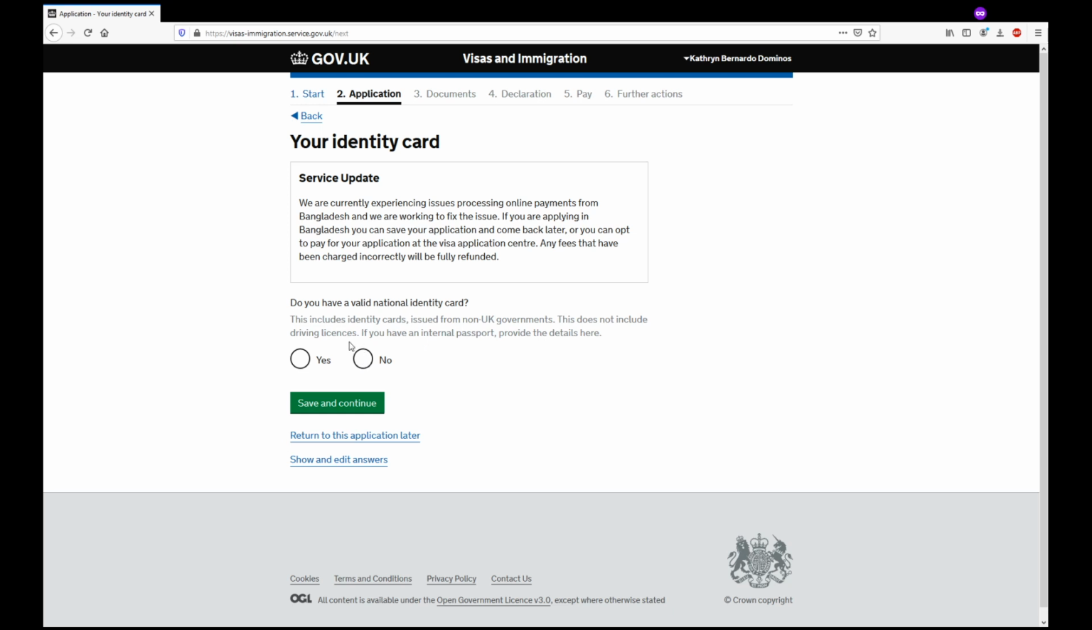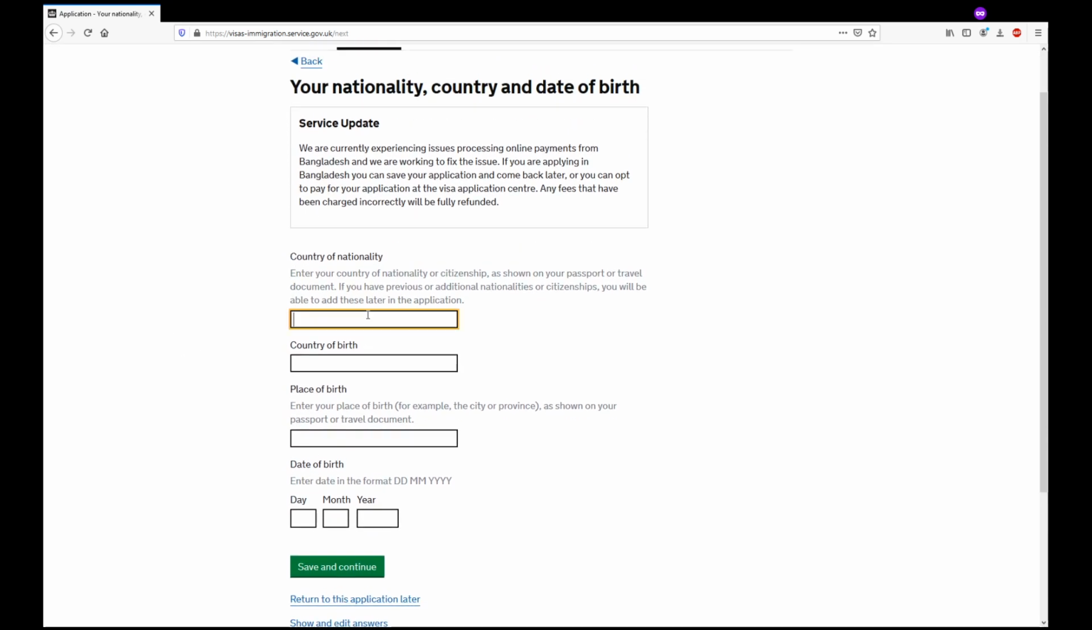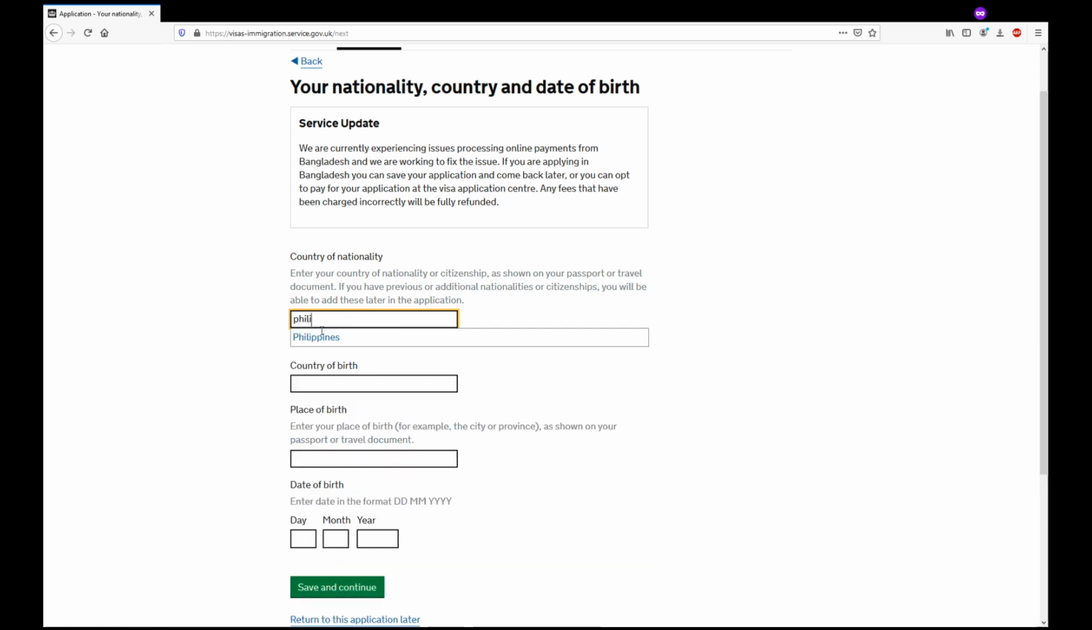Do I have a valid identity card? Let's say no. Normally, if you had one, like my wife did have one, just answer yes, and enter the serial number of it in there. Country of nationality. We will enter Philippines.